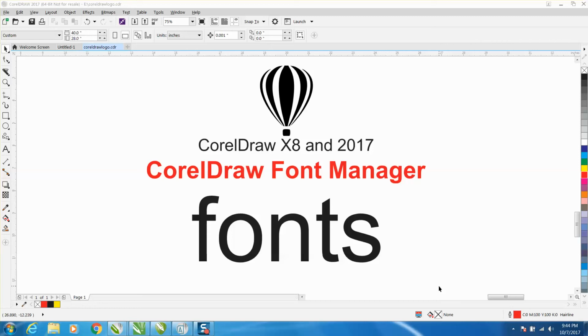Hi, it's me again with Corel Draw Tips and Tricks, and I'm starting a new series on tips and tricks that's going to be about Corel X8 and above. This is Corel 2017, and I'm not 100% sure, but I'm pretty sure most of these things I'm going to be talking about are in 8 and 17. I think they just refined them a little bit, but tonight's video is going to be about the font manager. It's pretty cool.